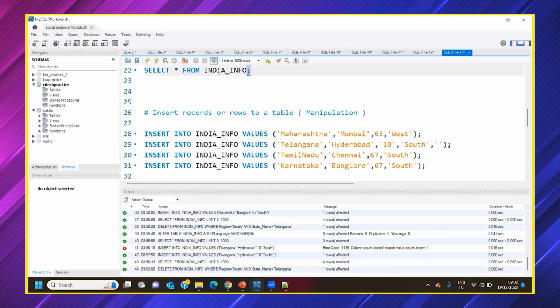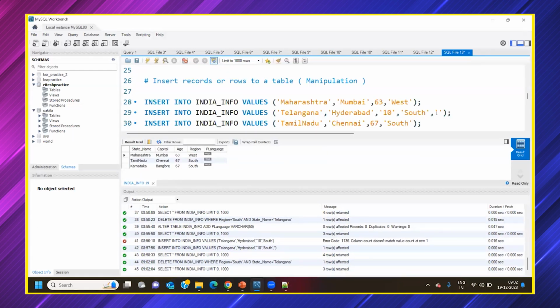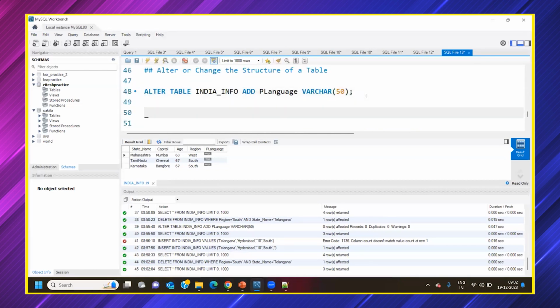Let me use select statement again. See that Telangana is deleted. Let me copy this statement and paste it at the end. Now I specifically wanted to neglect the primary language column. Now, how do we do that?